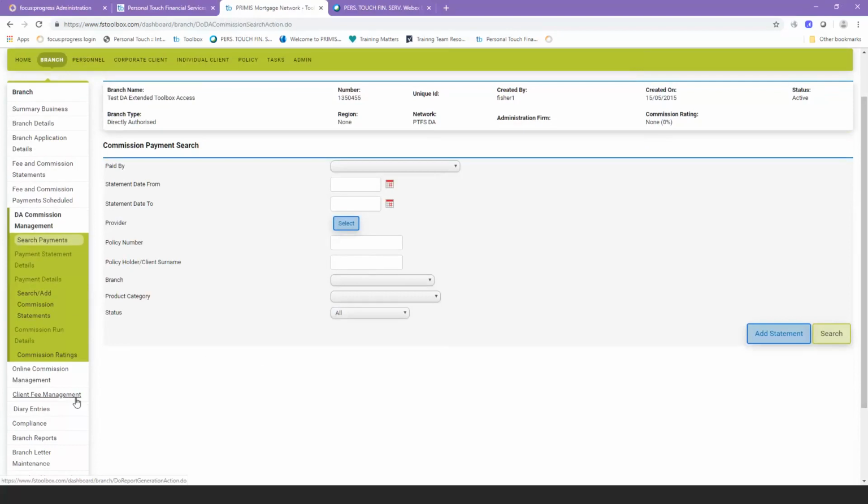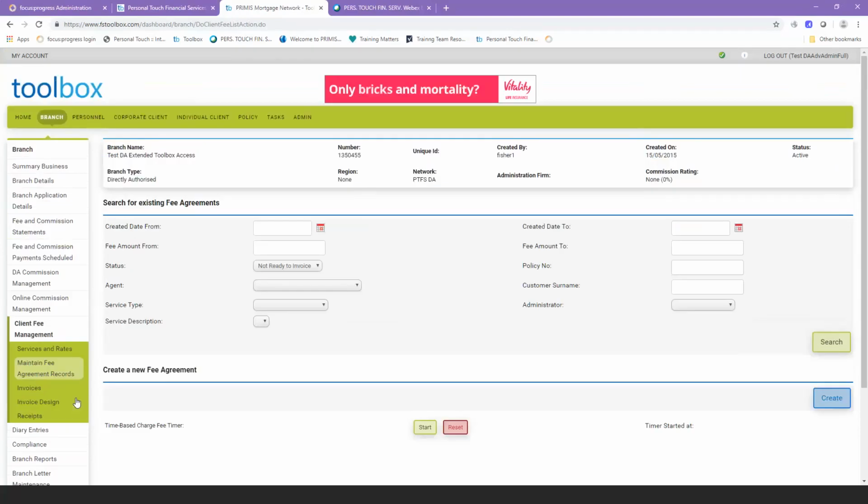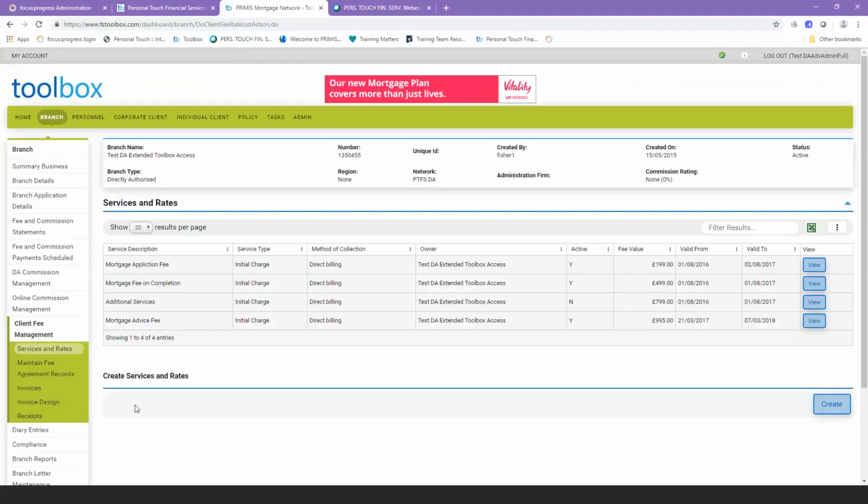You've then got client fee management, which is if you're going to charge fees, you can set up standard services and rates. So how much are you going to charge each time you do a mortgage, and you can set up the amounts that you're going to charge in there. And then later through the process, you can then invoice it, you can receipt it. You can see on the left-hand side we've got a few different options. We can design the invoices as well so that later on they're all sort of looking the same. They've got the same information on there about how people can make payments on those fees.